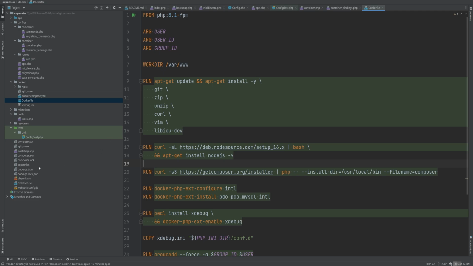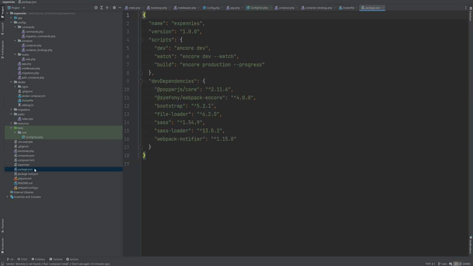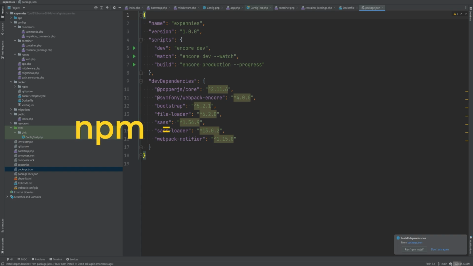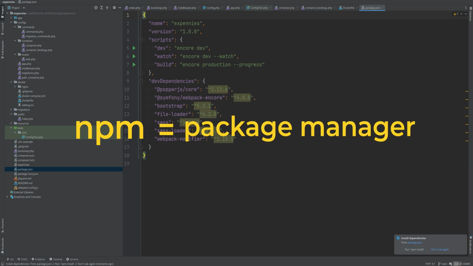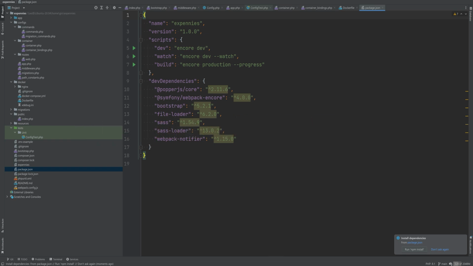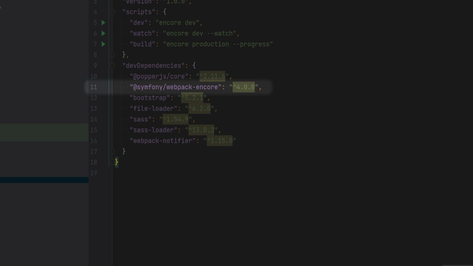You might have noticed we have this package.json file here, which contains our front-end dependencies. Think of NPM as like Composer. NPM is a software registry and a package manager. So we are requiring Bootstrap, file loader, Sass loader, etc. The thing to pay attention to here is this Symfony Webpack Encore package.